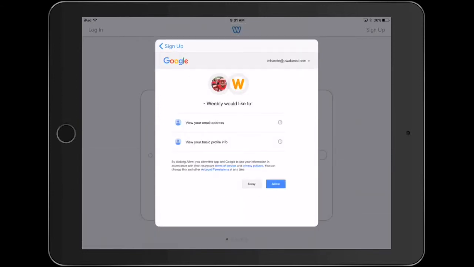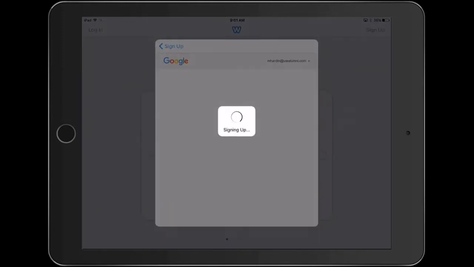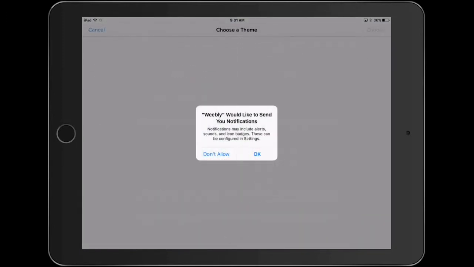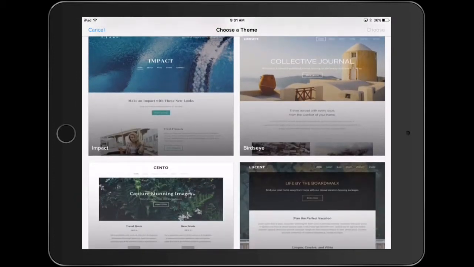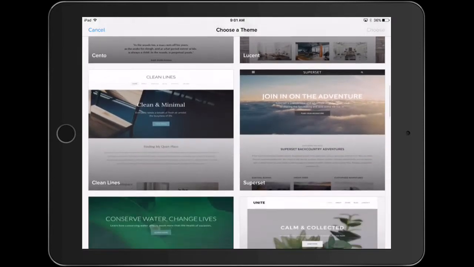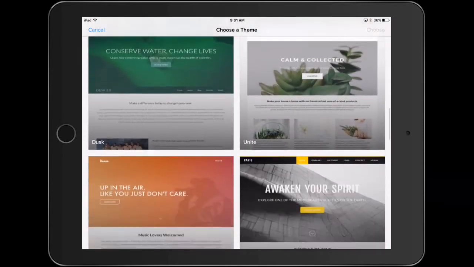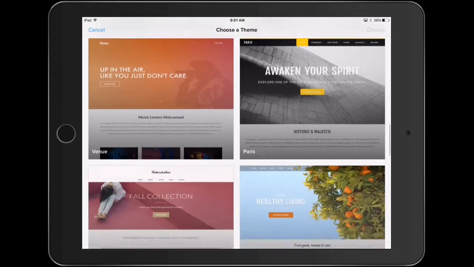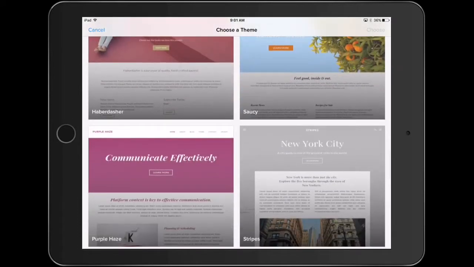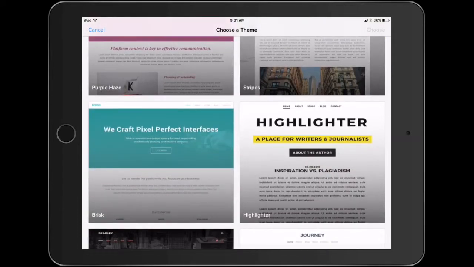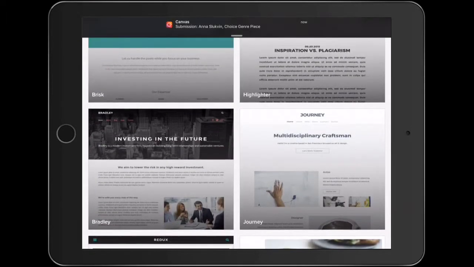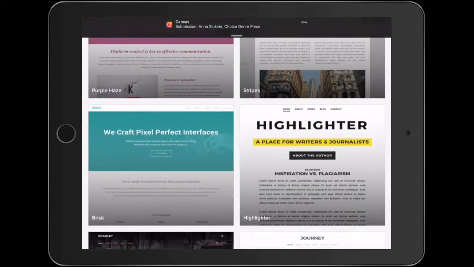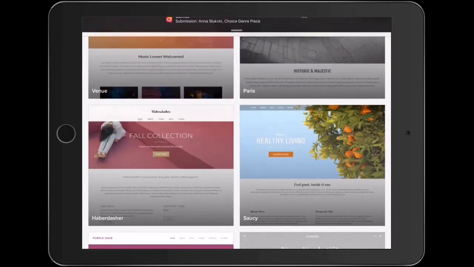Once I have logged in, I'm going to select Allow so that it lets me use this account, and it's going to sign me up. I decided to have no push notifications. The first thing you're going to do is you're going to be presented with a number of beautiful layouts. You can pick the one that looks right for you and the type of website you would like to create. As you can see, I am scrolling through and looking for all of the ones that might be useful for me, just finding just the right one.